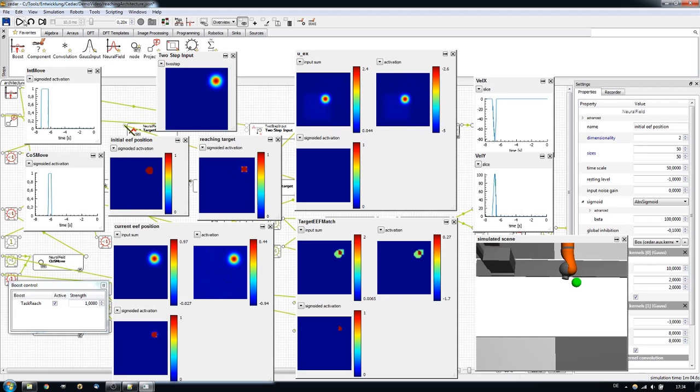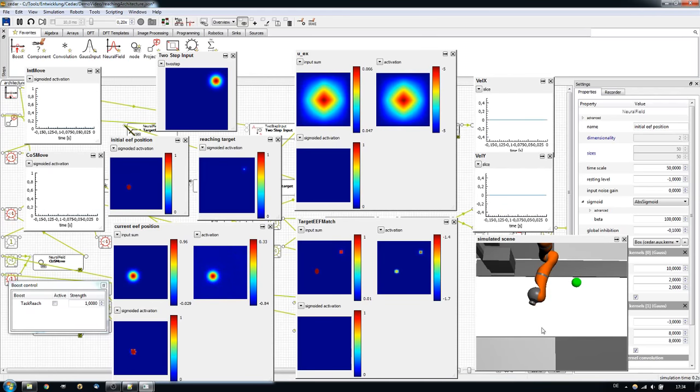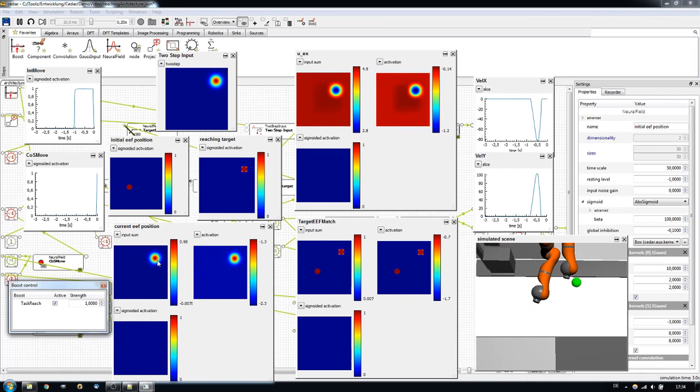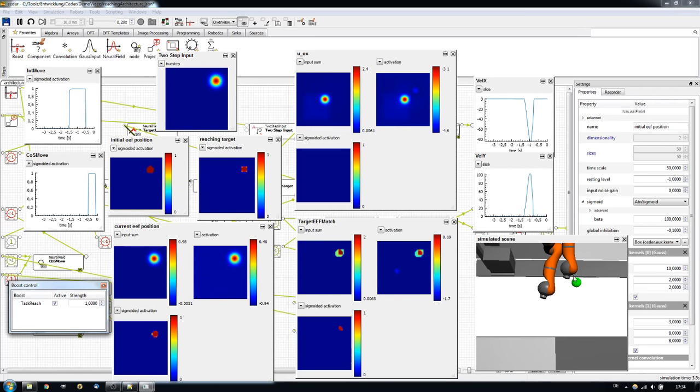If you want to restart the movement, you can just click on reset, which will move the arm back to the starting position, and also uncheck the boost here. To run it a second time, just click on the boost again. The arm will move. You can see that in the current end effector position here. And once the virtual trajectory overlaps, you can see that a peak forms in the target end effector match field. So this is the basic demo that you can do here, doing a simple movement.